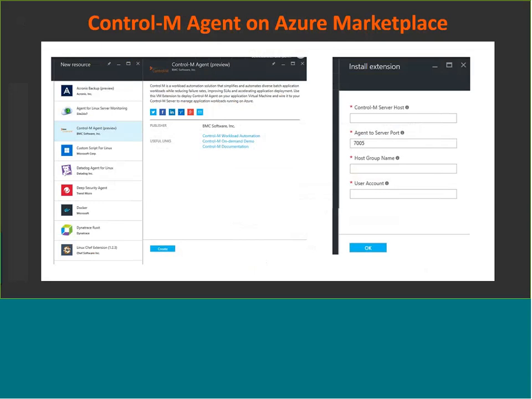The Azure Marketplace version of Control-M on Azure is, again, still being built, and to this date, we're not sure when that's going to be completed.